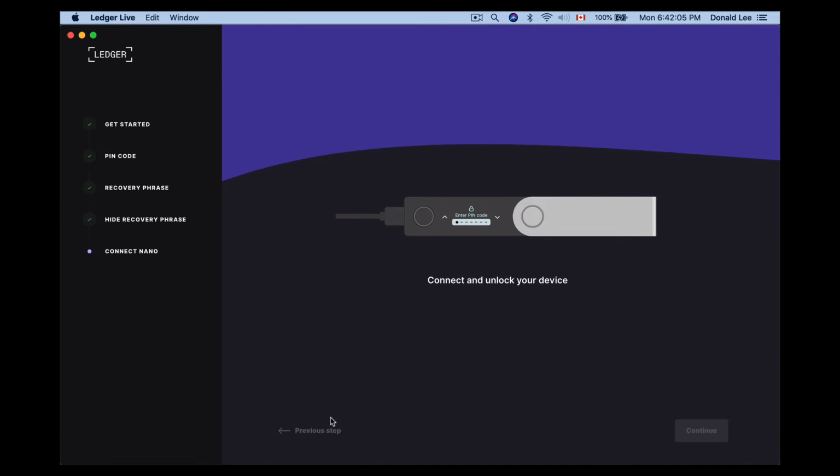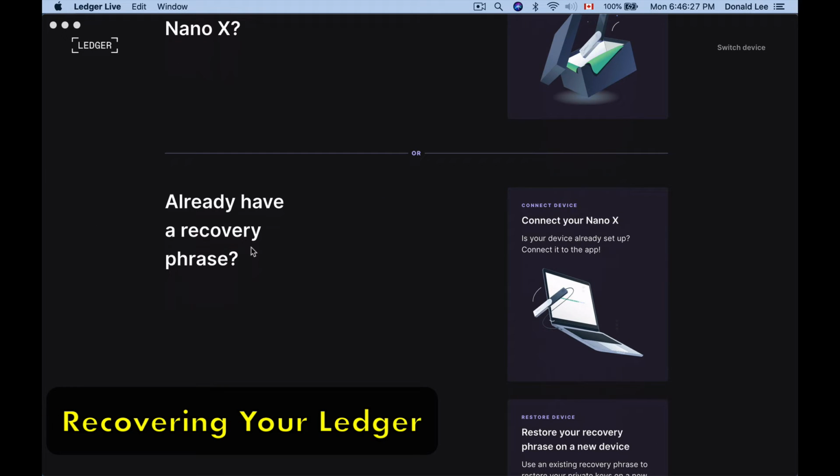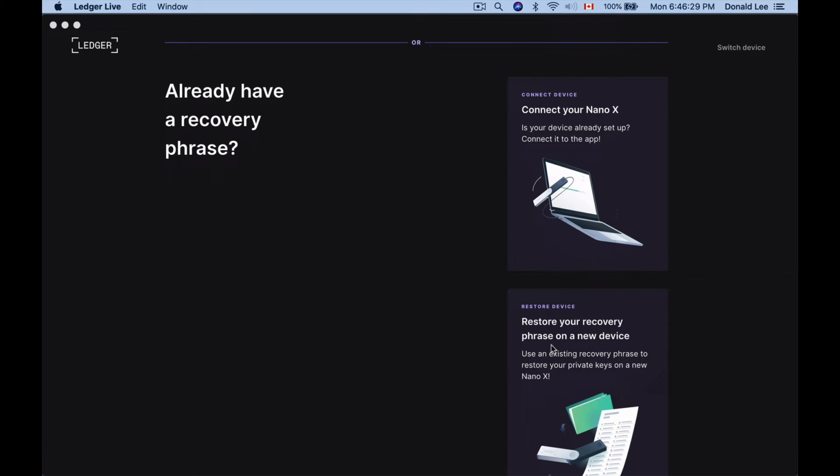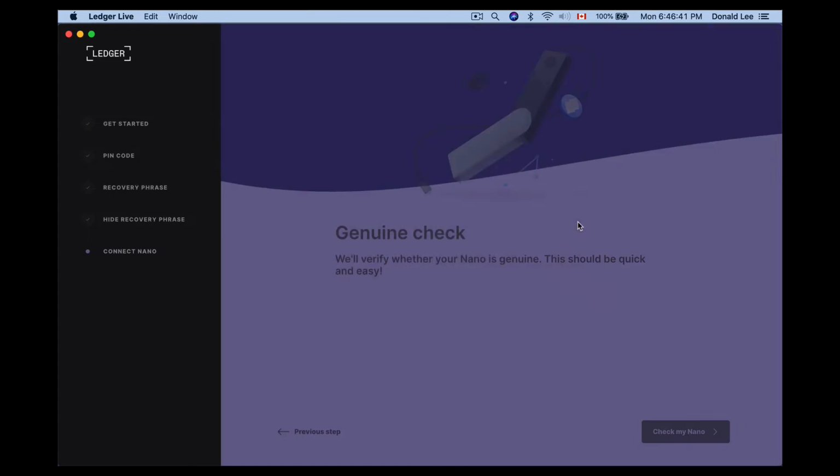So now that that's done, let's take a look at how we can do this when we already have our recovery phrase. So on this side of the page, we already have a recovery phrase. So we can restore our recovery phrase on a new device. If we bought a new device and we want to use our same accounts, we can use a recovery phrase on that new device. But I'm not going to do that because I already have a device that's already set up. So I'm just going to pick this option to connect it to the app.